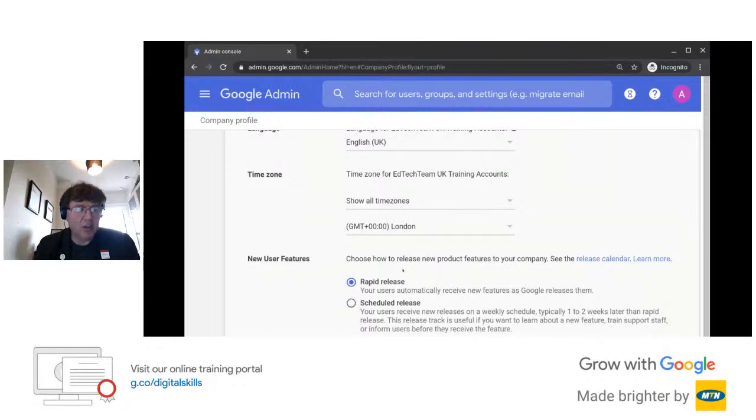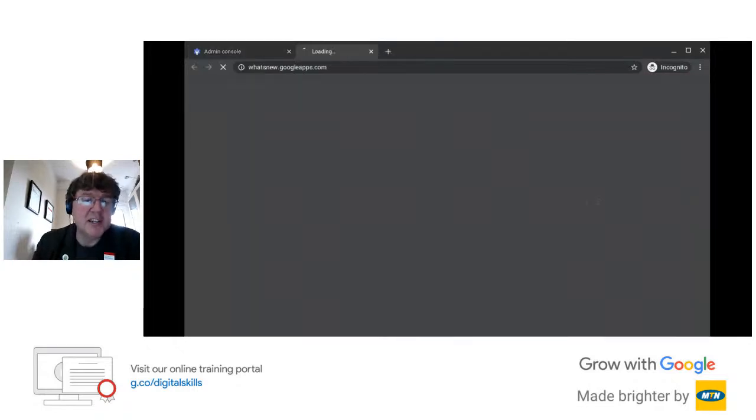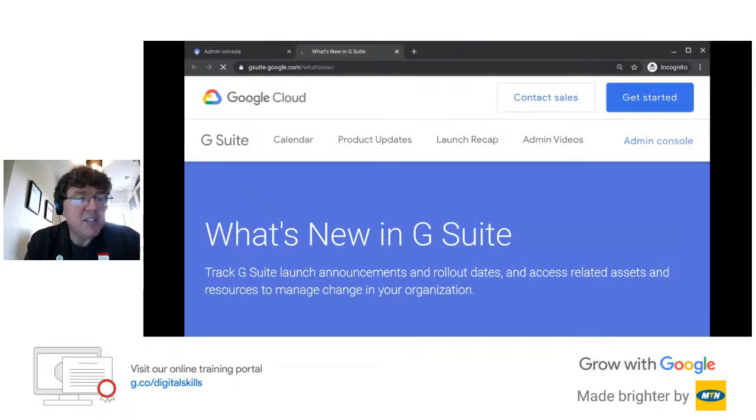Finally, this area here, new user features. Google are improving the products all the time. They make changes based on feedback from users. So across all of the Google products, you have the option to give Google some feedback. Maybe you're using Google Docs and you think it'd be so much better if Google Docs did something. You can put that feedback into Google. Google look at all the feedback they get, and based on that feedback, they bring out new features. And here from the admin console, I can click this button here and I can see the release calendar. So this is the features that are coming soon or have just come to G Suite.